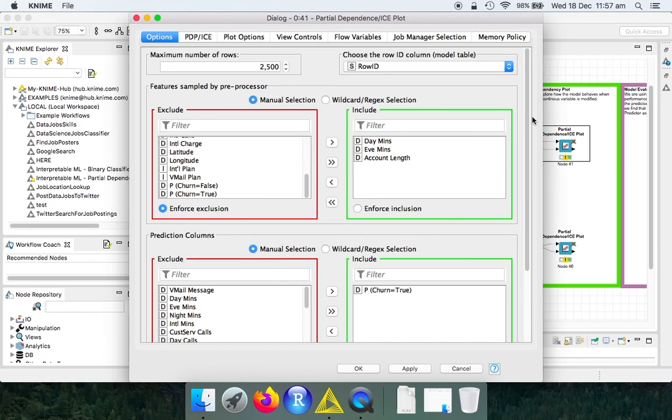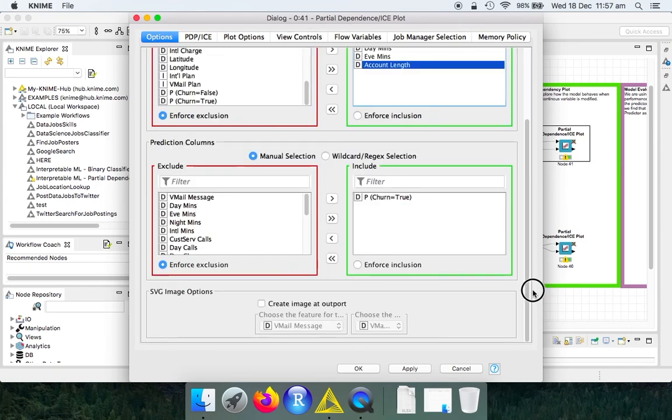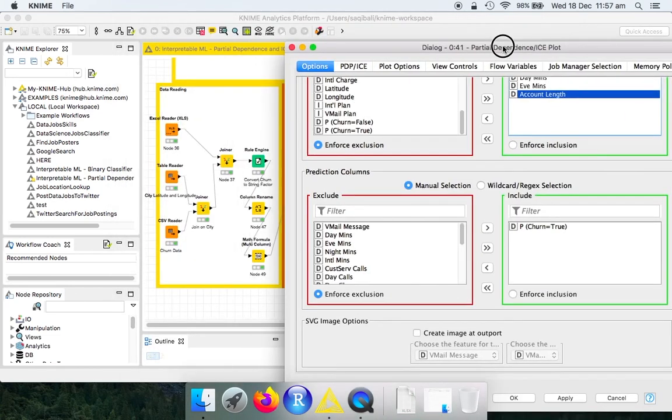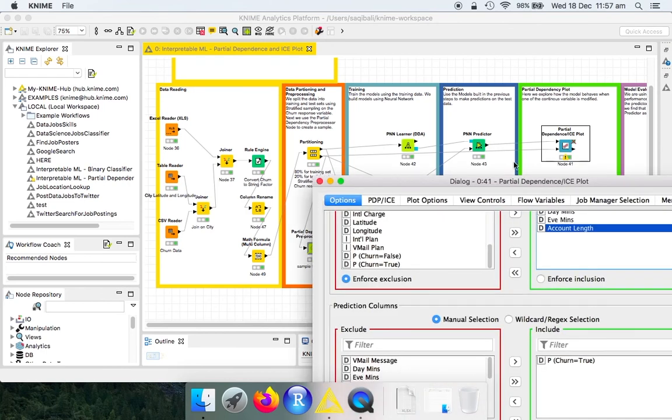Again, in the configuration for this node, we want to include all the continuous variables that we want to plot. And then right here at the very bottom, this is your class probability. In our case, we want to see if it is churn or not, so we set it to probability of churn equals true. And again, the probabilities are coming from your predictor node.